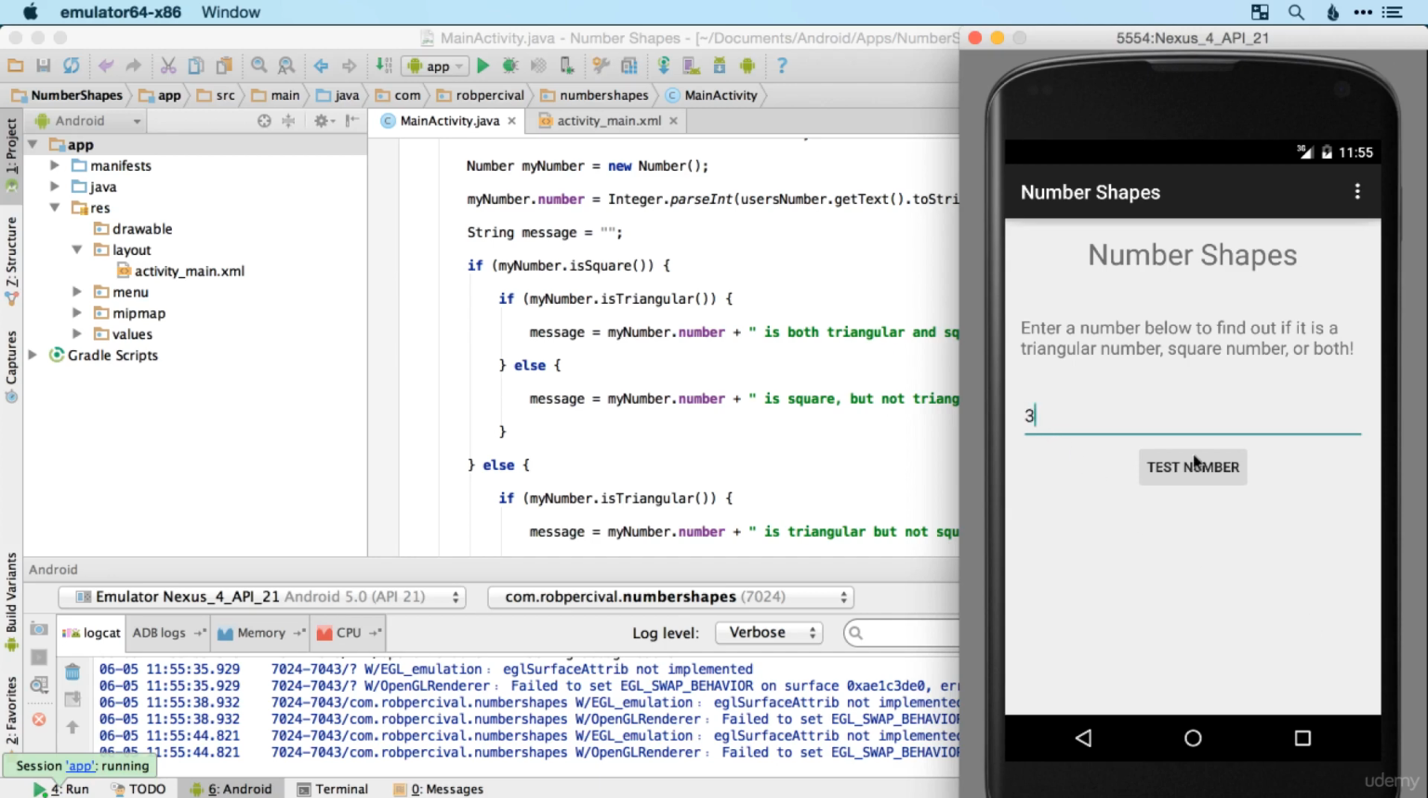3 is triangular but not square. There it is. Fantastic. 4 should be square but not triangular. Fantastic. So that's all the different possibilities that we've had there. And let's just check a few more. That should be square but not triangular. There we go. And 28 should be triangular but not square.